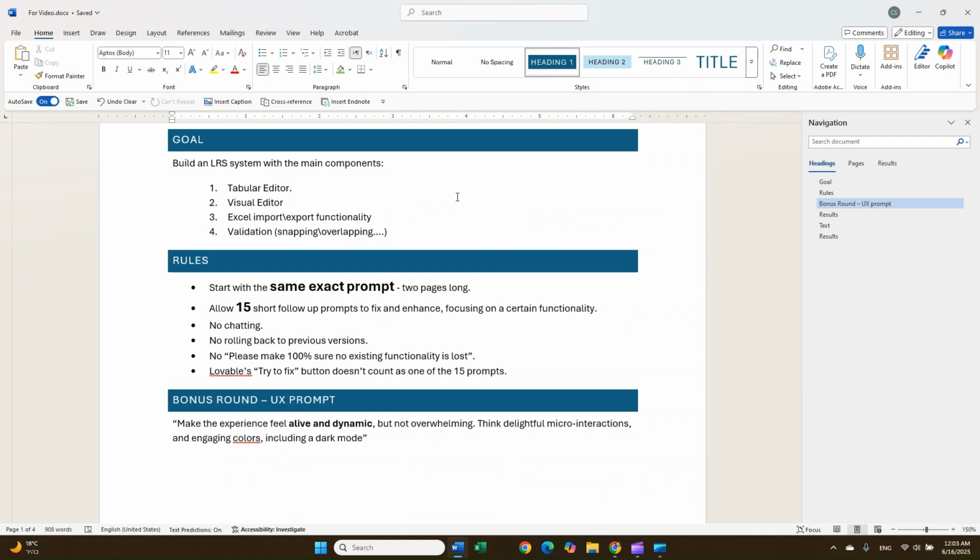The rules of engagement. I started with the exact same prompt for all three different engines, 2 pages long, which is quite a challenge for these models. I allowed exactly 15 short follow-up prompts to fix and enhance, focusing on one certain functionality. No chatting at all, even though the chat mode in Lovable is awesome and amazing. No rolling back to previous versions, even though this functionality is great as well. No "please make 100% sure no existing functionality is lost," which I always use. And one last note, Lovable's try-to-fix button does not count as one of the 15 prompts.